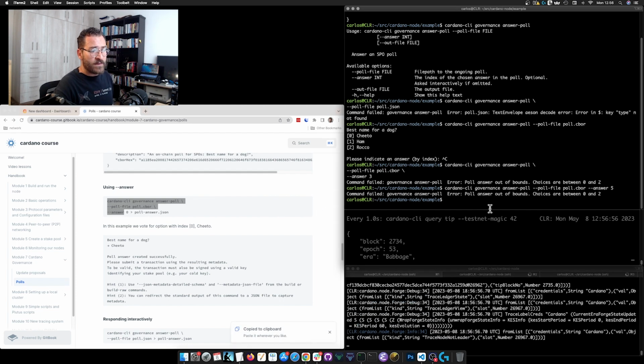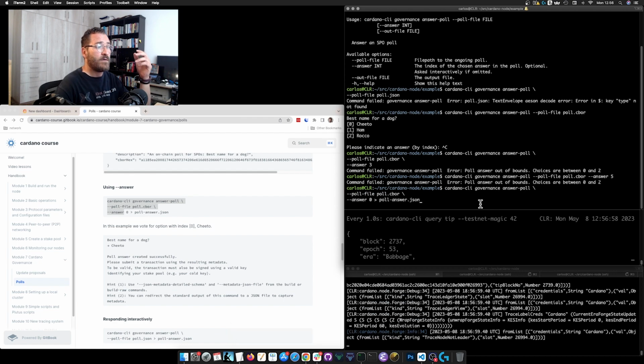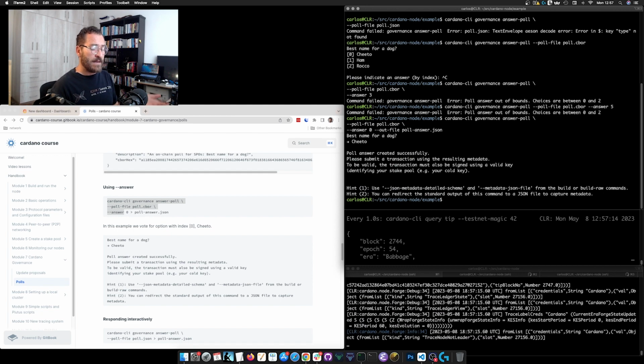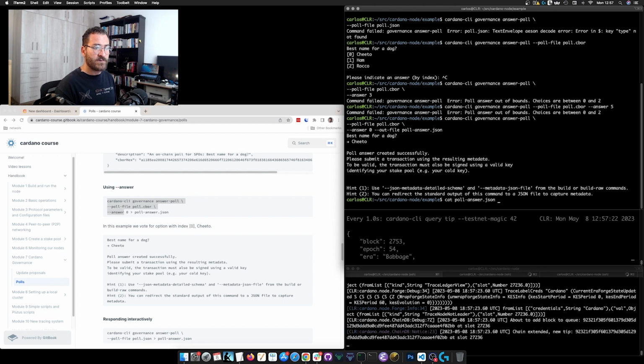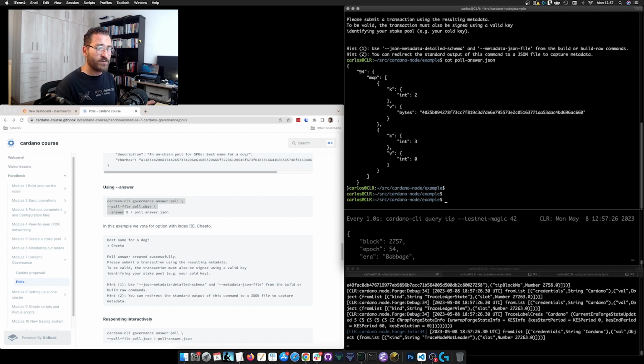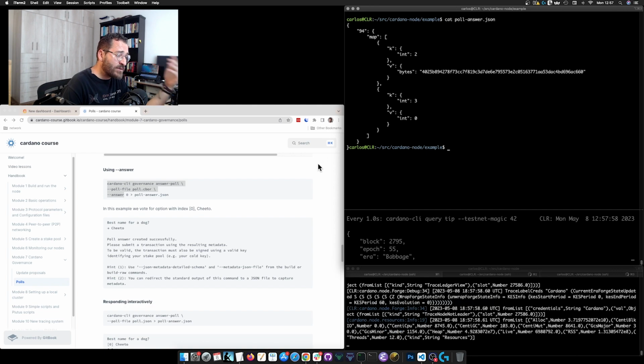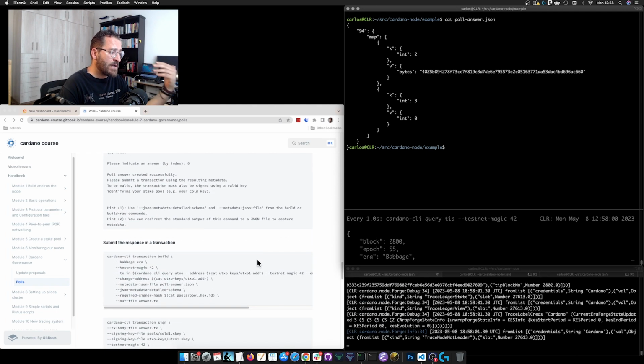So now let me just run the entire thing together, and note that this time I am redirecting the output to poll-answer.json. I could also use the out-file option, which is totally fine, and I can actually do that: --out-file poll-answer.json. And now I have created it. Let me cat poll-answer.json. This is how my response looks like, and this is the file that we need to include in a transaction to submit our response.